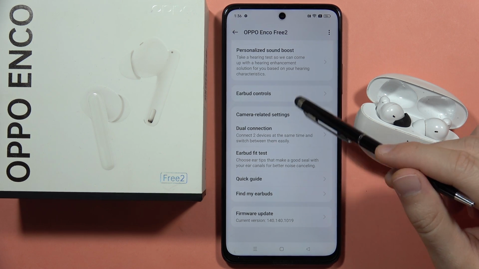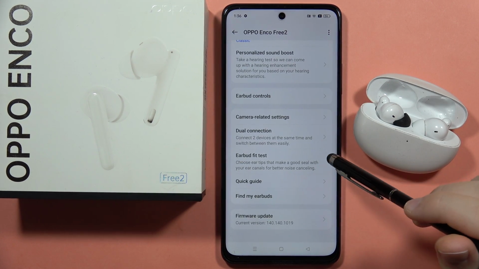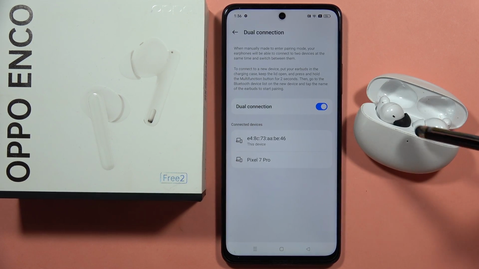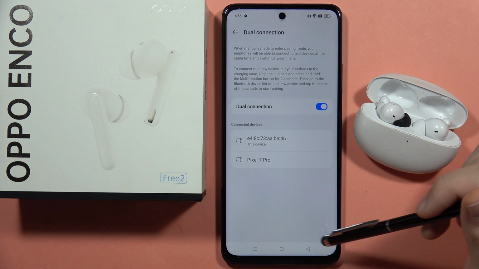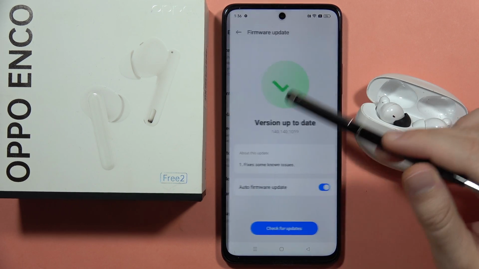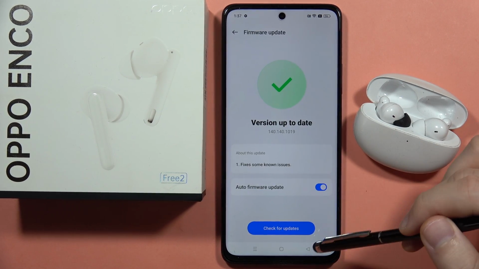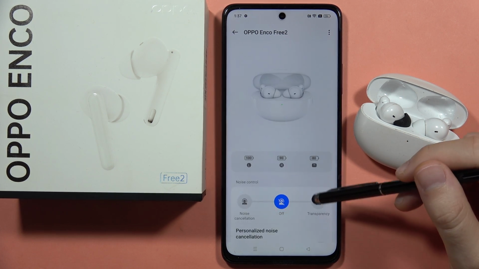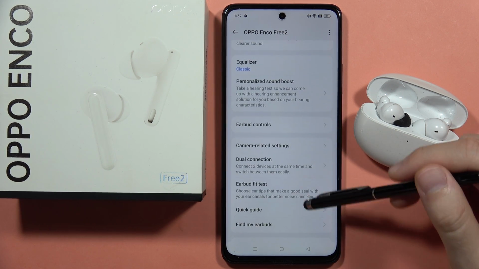That's all the best functions. Or I just forgot about the last one. Definitely, that's the dual connection mode. You can connect these earbuds to 2 devices and then switch between them. But you will have to remember to update the firmware, because with the old firmware this function is actually not available on the OPPO Enco Free 2. And those are the best functions of these earbuds for me.